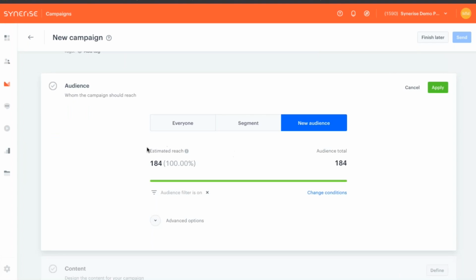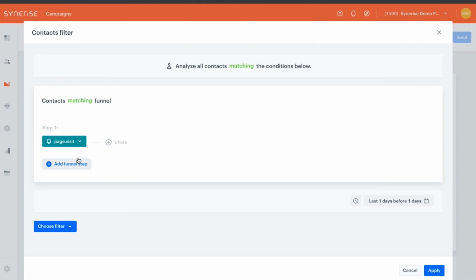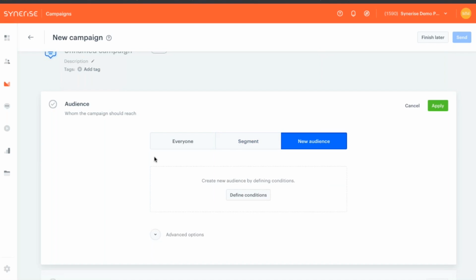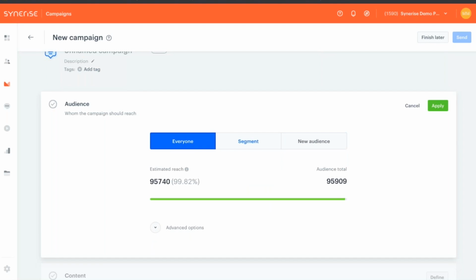So when we click apply, the system will estimate reach. So yesterday on our website there were more than 100 customers. And when we click apply, our SMS will be sent to this specific audience. And of course, we can change our condition and choose whatever we want. We can use page visit, we can use the message open or message click. As I said, we can use anything we want. We want to send our SMS to everyone, so we choose everyone and click apply.